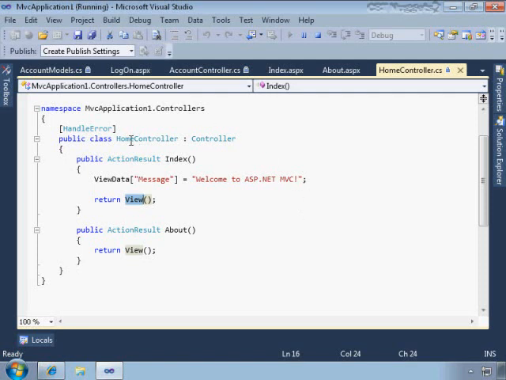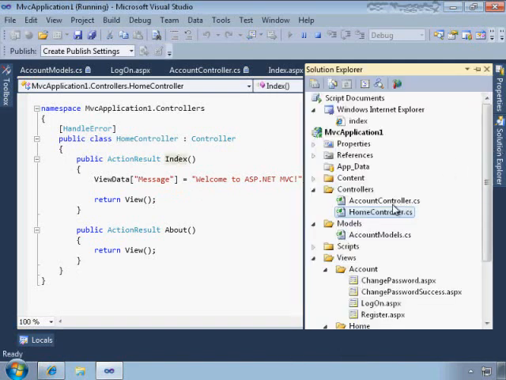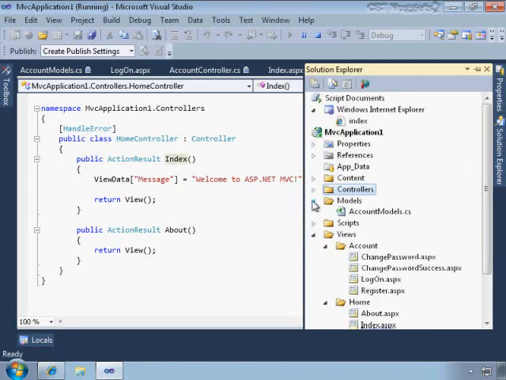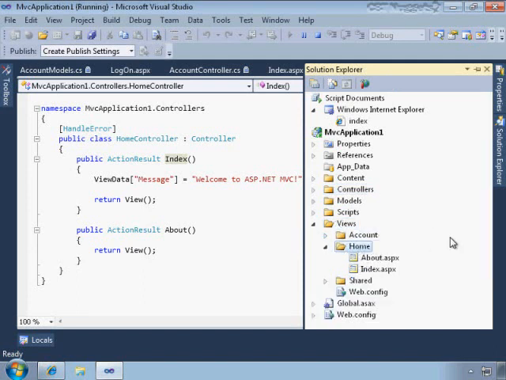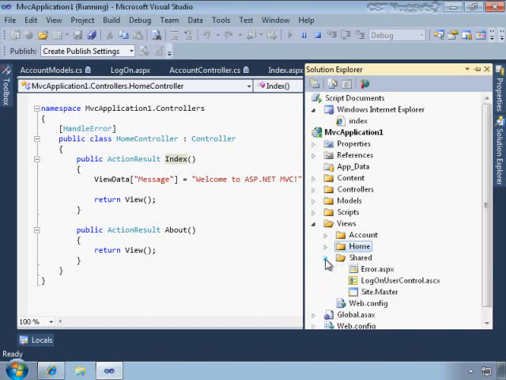So we're in the home controller in the index action. By default, it will go to the views folder, to the home folder because that's the controller we're in, and then look for an index view because that's the action we executed. If it doesn't find one, it will go down to the shared folder and look for that action there. It would look for an index.aspx in the shared folder.